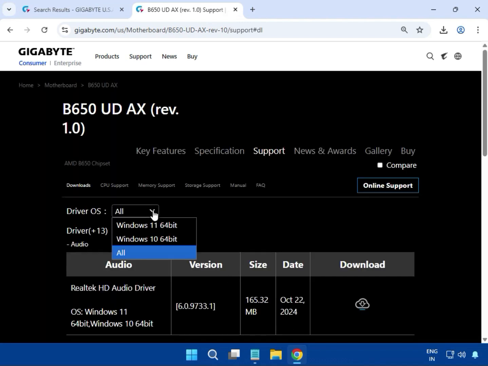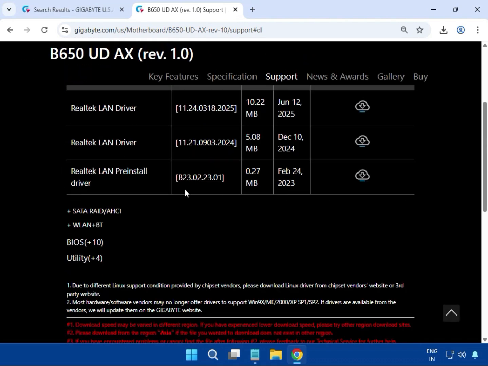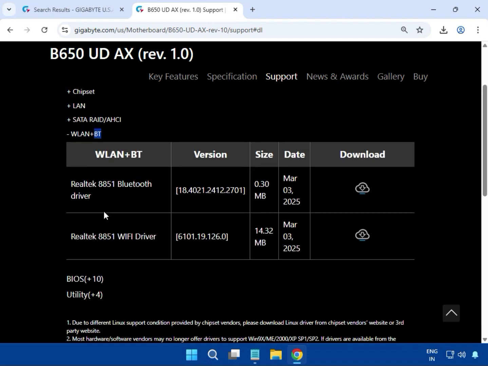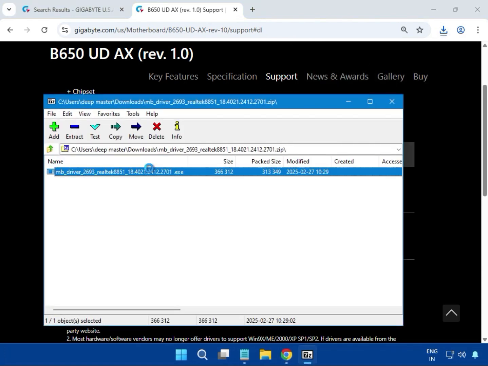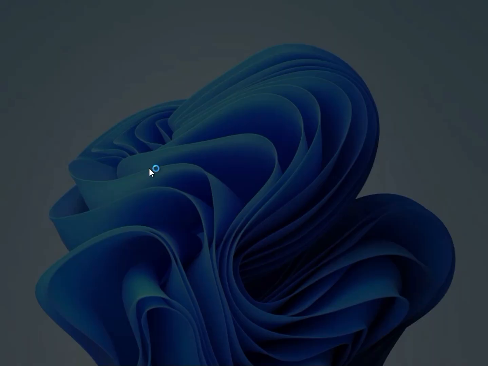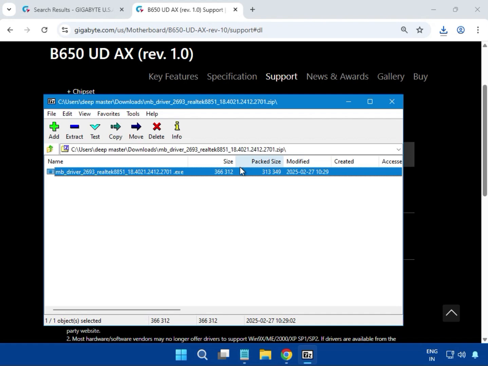Select your operating system which is required, Windows 10 and 11, any, but the installation process is the same. So Bluetooth driver, see this is Bluetooth driver, click to download. And completed, open and double click to run. You can see this is installing Bluetooth driver, and it is closed automatically. This is installed.